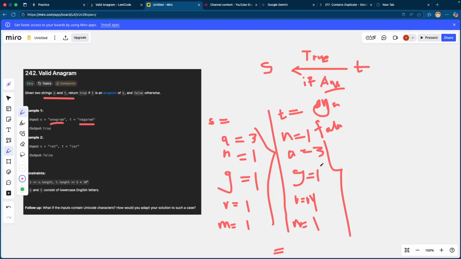If you change the sequence, but the letters are the same, there are 3 times A, you have 3 times A. N is one time, N is one time, R is one time, R is one time. So that is an anagram. If you look at rat and car, R is present, R is present, A is present, A is present, but T is not present. And here C is present, right? So T is not equal to C. So this is not an anagram. Okay. So that is the question basically.